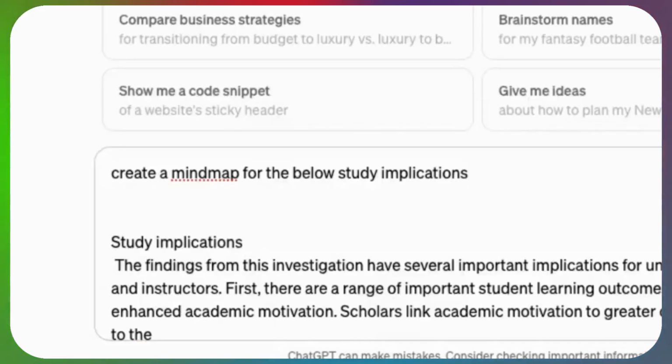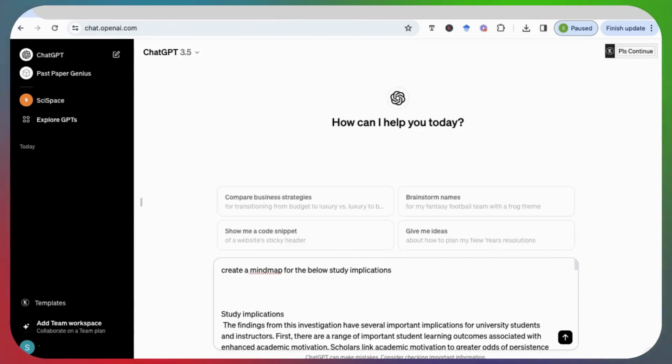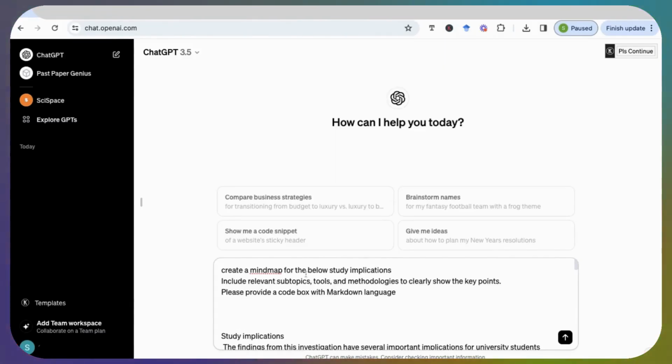Okay, so there are two other important parts to the prompt. Now I'm going to just add them here, and I'm going to paste them for you in the description box. Let's just go through them quickly. So after we say create a mind map for the below study implications, include relevant subtopics, tools, methodologies to clearly show the key points. Please provide a code box with Markdown language, and this is really important because we're going to use this in order to copy the code and add it to the mind map software that we're going to be using to create the mind map.